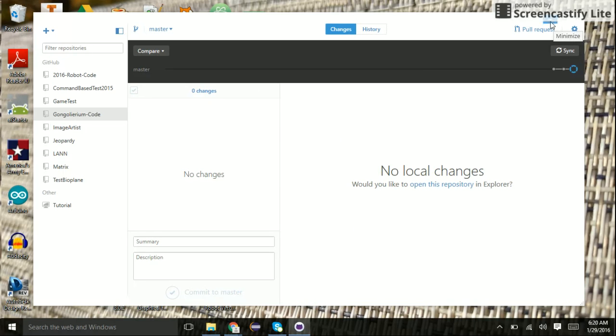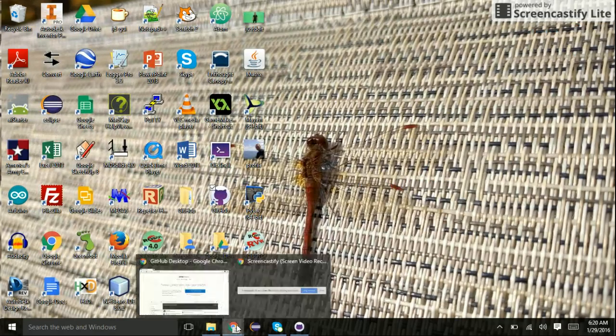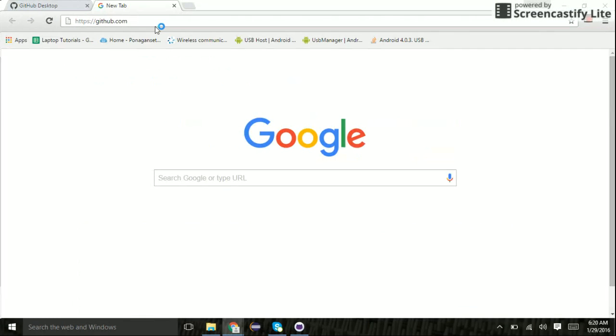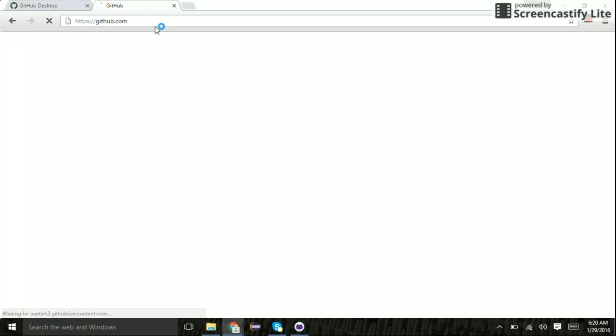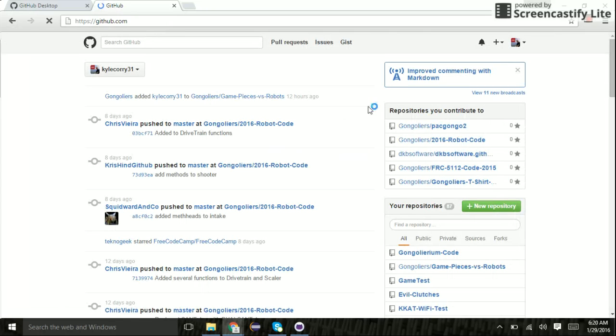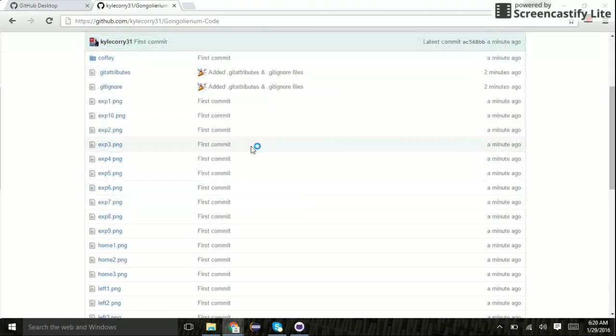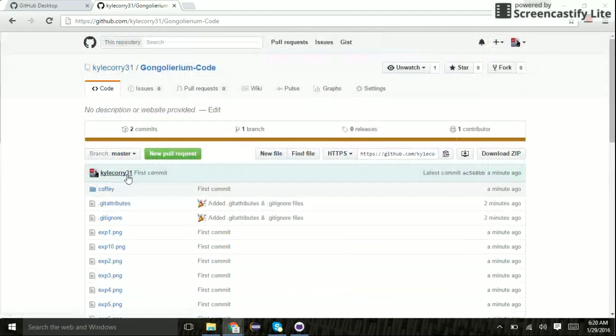Now, what happens if I go to that website, GitHub? So, I'm going to go to github.com. And you see I have Gongolarium code right here. So now I can see all of the code right on this site.